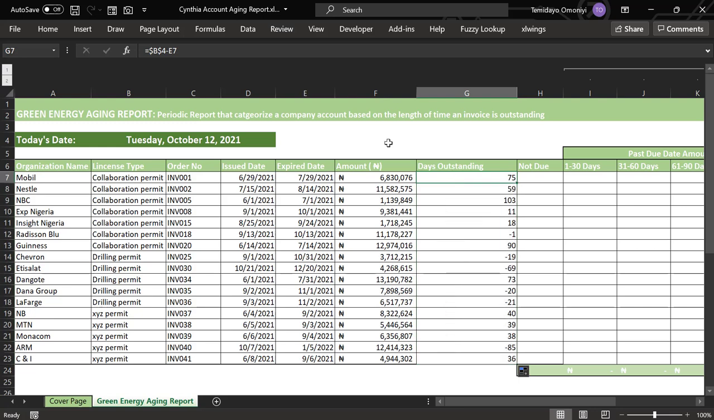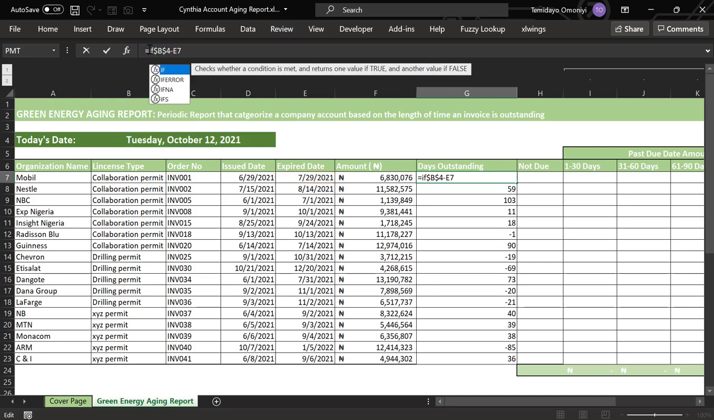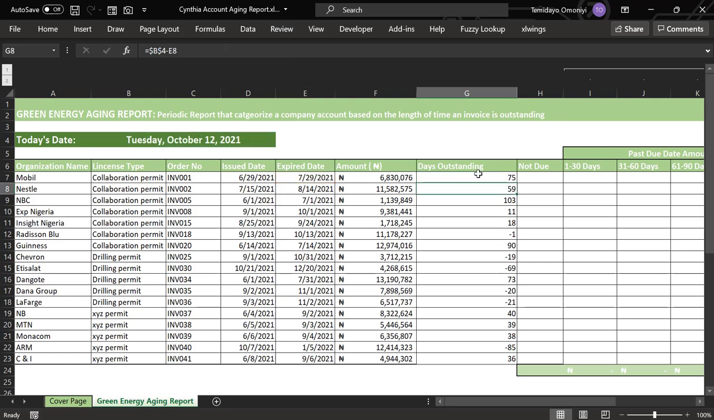So let me just make it better. Let me put a condition: if this is less than 1, return 0, else give me the calculation.